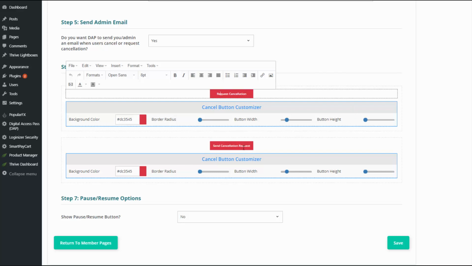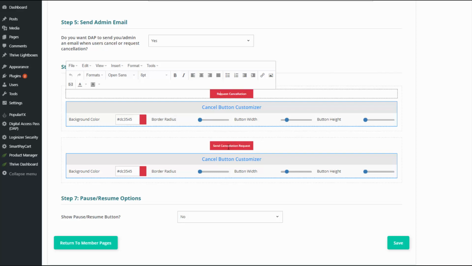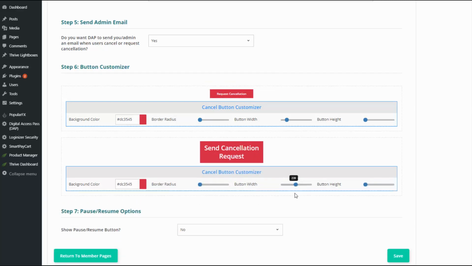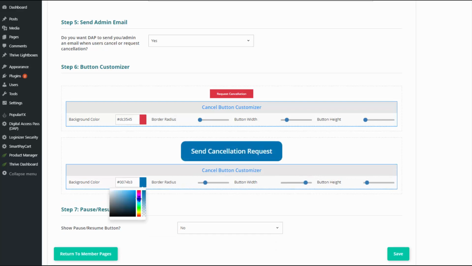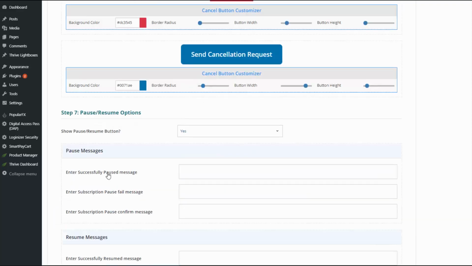The send cancellation request button, this will show up in the pop-up when they click on the request cancellation button, where they can enter the reason for cancellation, and then it will show them this button so they can click on it to send you a cancellation request. You can update the button text, you can change the style, you can change the color, and show pause resume button. If you want to allow users to pause their subscription, you can do that too.